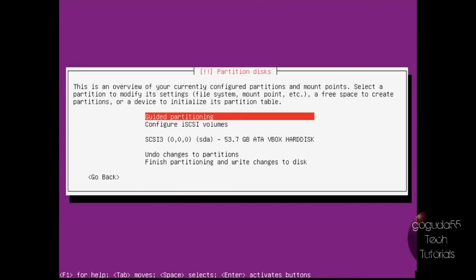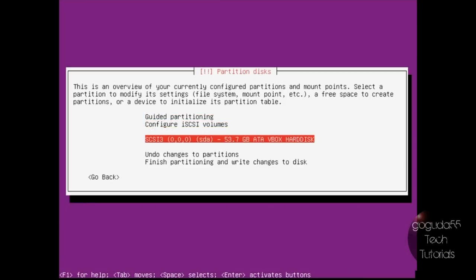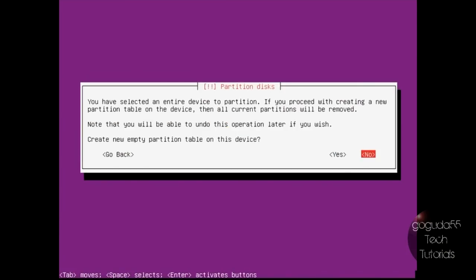So I'm just going to select manual. And this is where a lot of people will disagree with me. Some people like to have multiple partitions for multiple things, such as a home partition, a temporary partition, and a root partition. However, I think it's ideal to just have one swap partition and one root partition that stores all of your files. So that's what I'm going to be doing here. I'm just going to select my disk here. We need to create a new empty partition table.